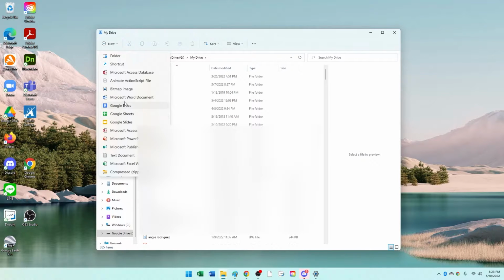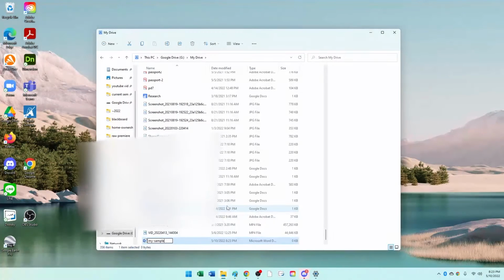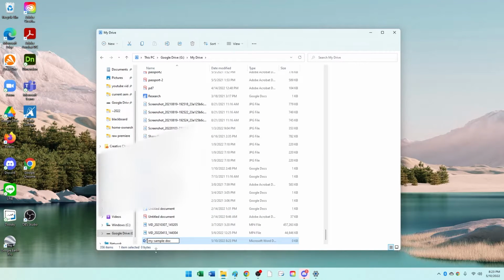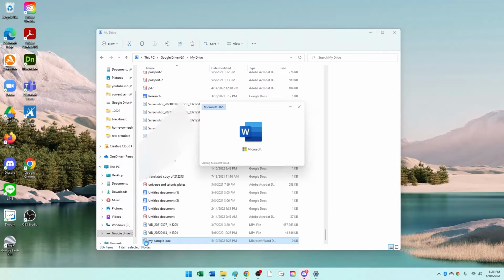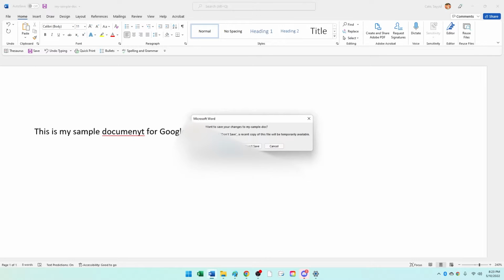I'll just call it my sample document, right? And I'll open my sample document and I'll simply type, this is my sample document for, I'll leave that error in there so you can see essentially how this works. So this is my sample document for Google Drive. So you'll see that it's the same document. And once I'm done, I close out. And of course, this is Microsoft Word, so I have to hit save.